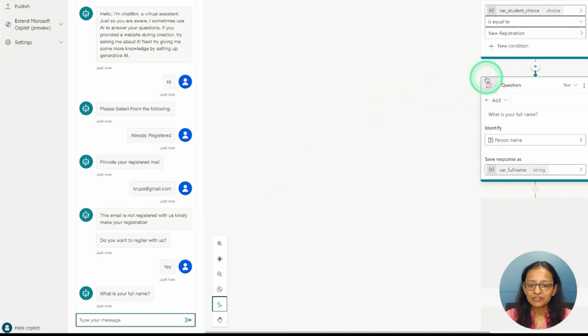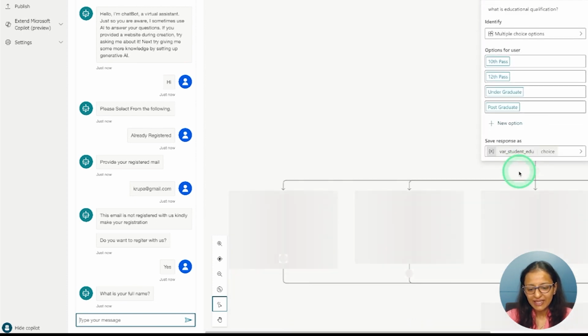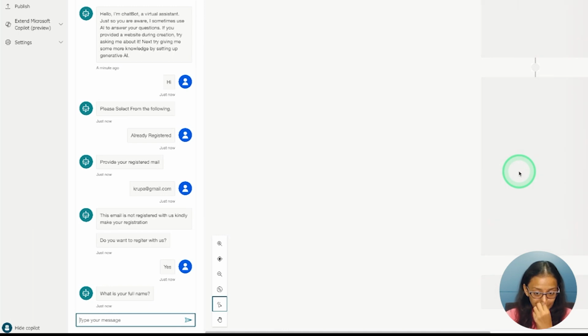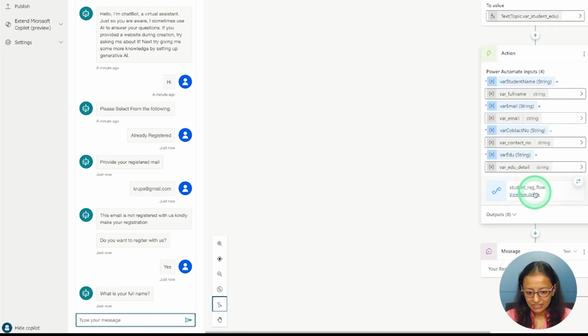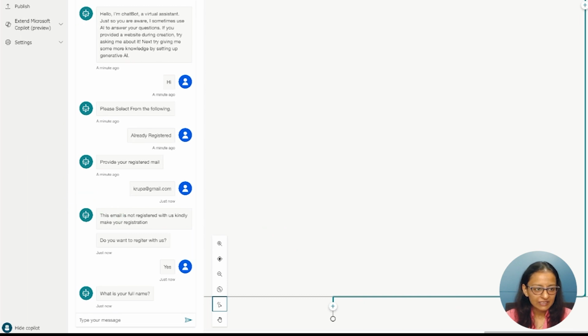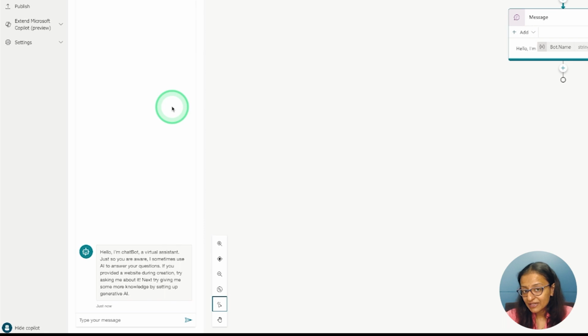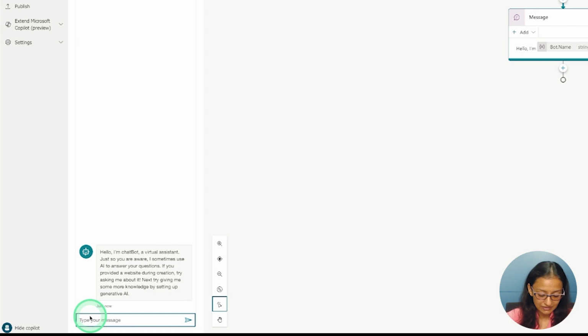then Power Virtual Agent automatically jumps to the step which we have already designed for not registered. That is, what is your full name, and it will ask, and then it will complete the step, and here it will come back. It will display the message, your registration is done. Got it? Let's test it again, and this time I'm providing my incorrect email ID and selecting that I don't want to register. Let's see what it will answer.